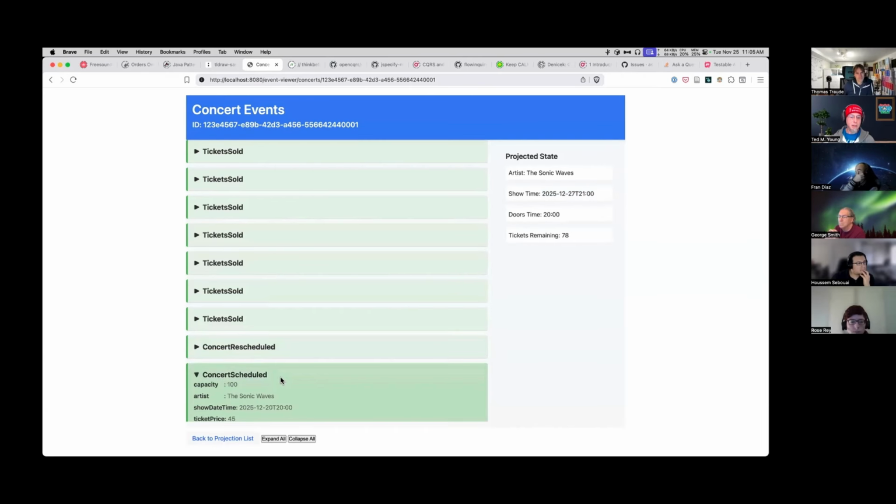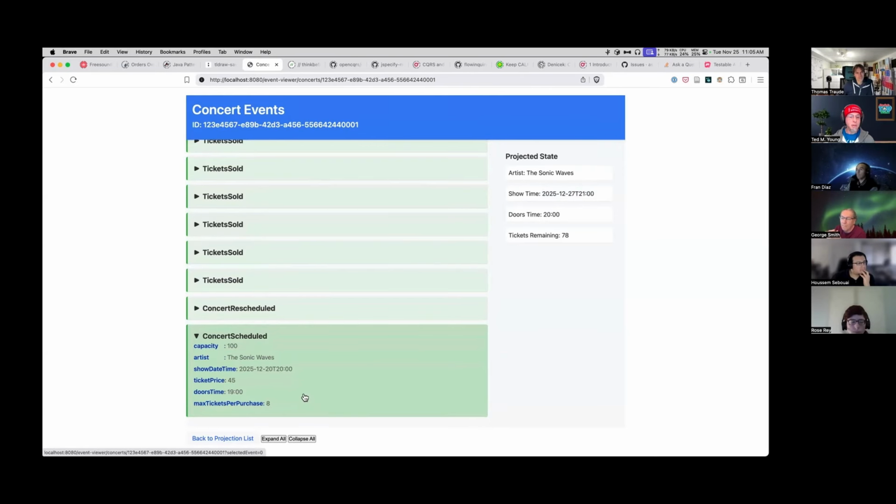And so we can look at the individual events. We can say this was the original event when the concert was scheduled. We can see that the date was December 20th, and the doors were opened at 7 p.m. So we can see that that's different. How do we know that that is why that's different?